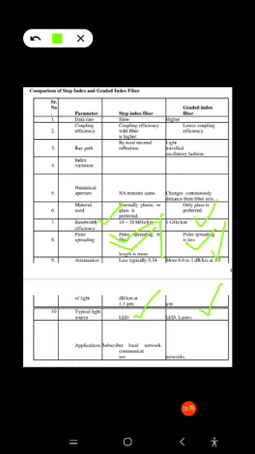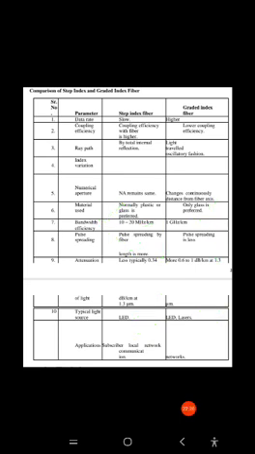Gradient index fibers are used for networks, because we can send the data from one place to another place with these optical fibers. So these are the applications for step index and gradient index fiber. All these are the differences between step index fiber and gradient index fiber with these parameters.